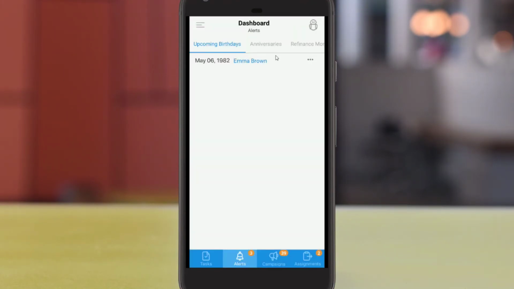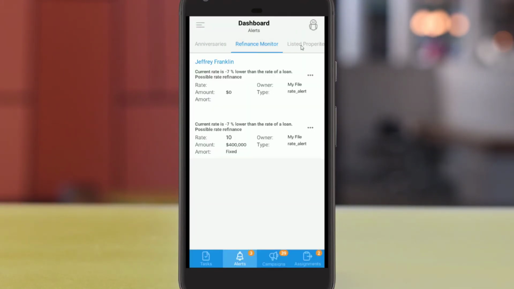The third sub-tab in the Alerts section is for your Refinance Monitor. Each night, your loans will be checked automatically, and any clients in your records with rates above the rate you have currently set will be listed here.